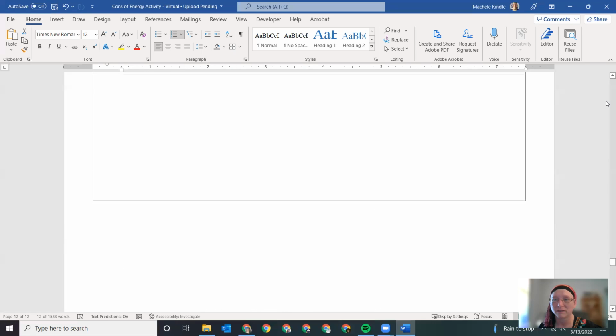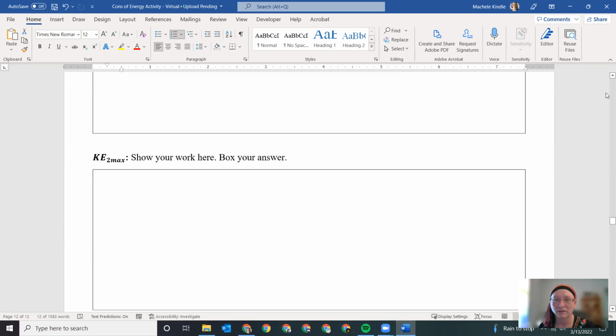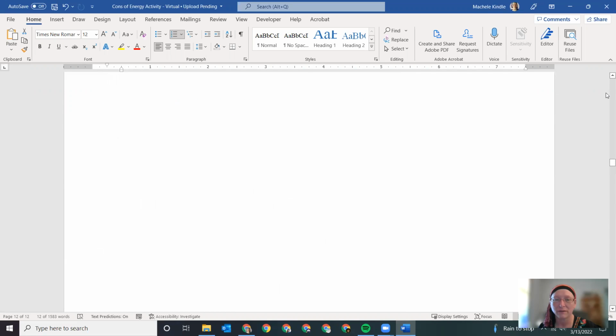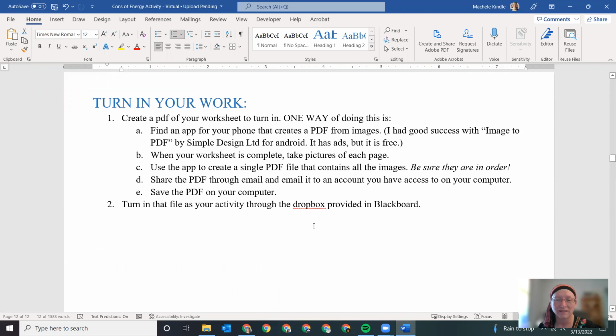Let me go back up here to how to make this into a PDF. So one of the ways, and this is not the only way, but if you don't have access to a scanner, then you can do it with your phone. Find an app. I had good success with this one, but I think actually Adobe also has an app that will create PDFs from images. You'll take pictures of all your pages. Please make sure that your pages are in order when you create the PDF. You should be able to reorder them fairly easily.